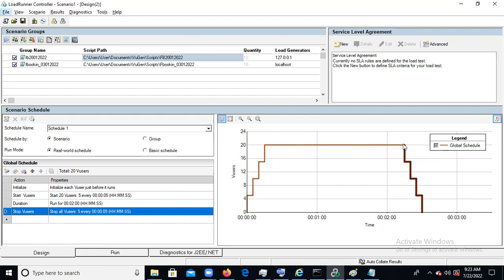And after 2 minutes is completed, then what will happen? Every user will be ramped down. Means every user will go down, they will exit from the application. Like they will log out and exit from the application. So that condition we can call ramp down. Got it, everyone? What is the ramp up? What is the ramp down?